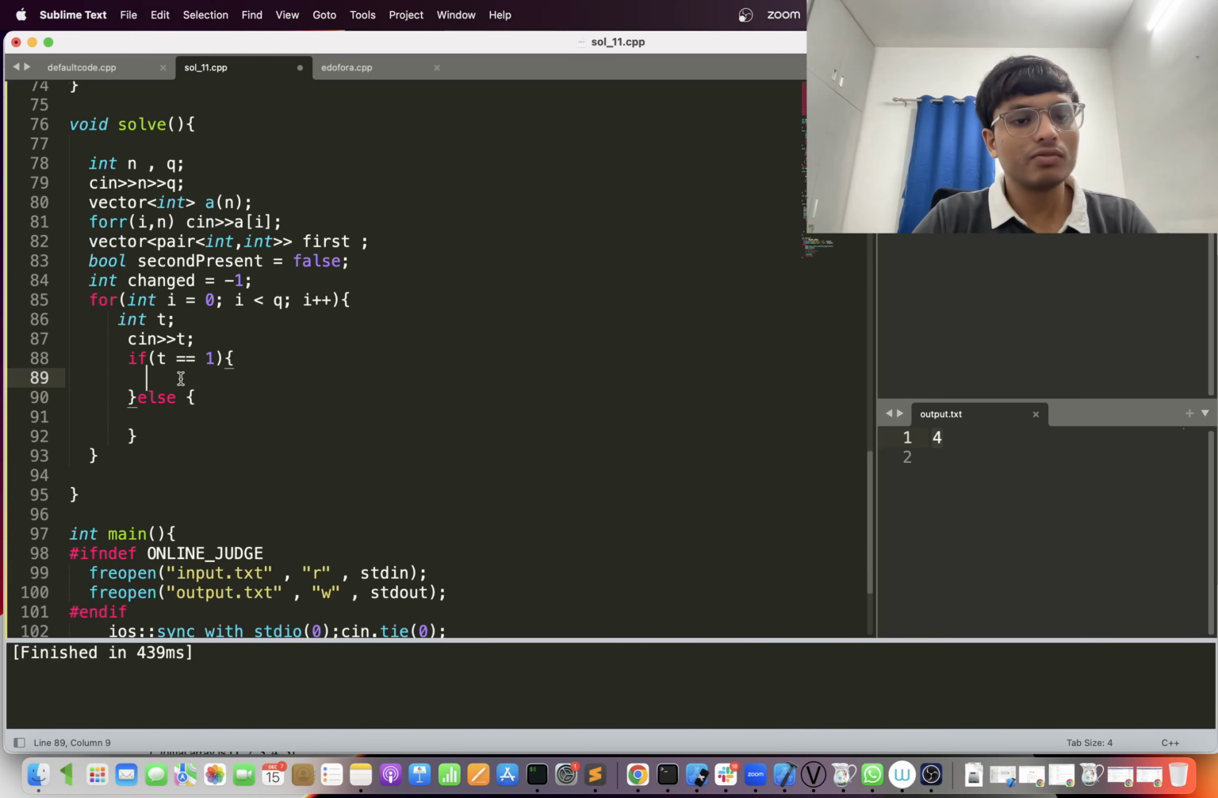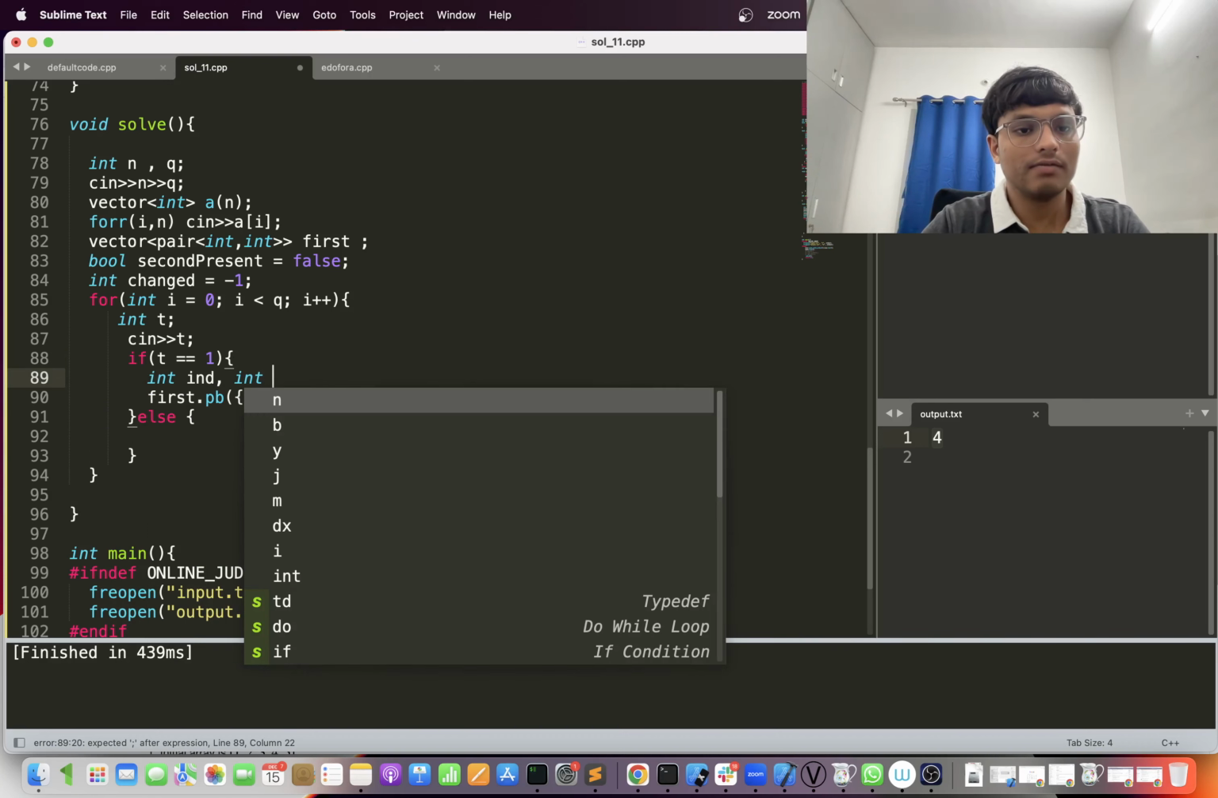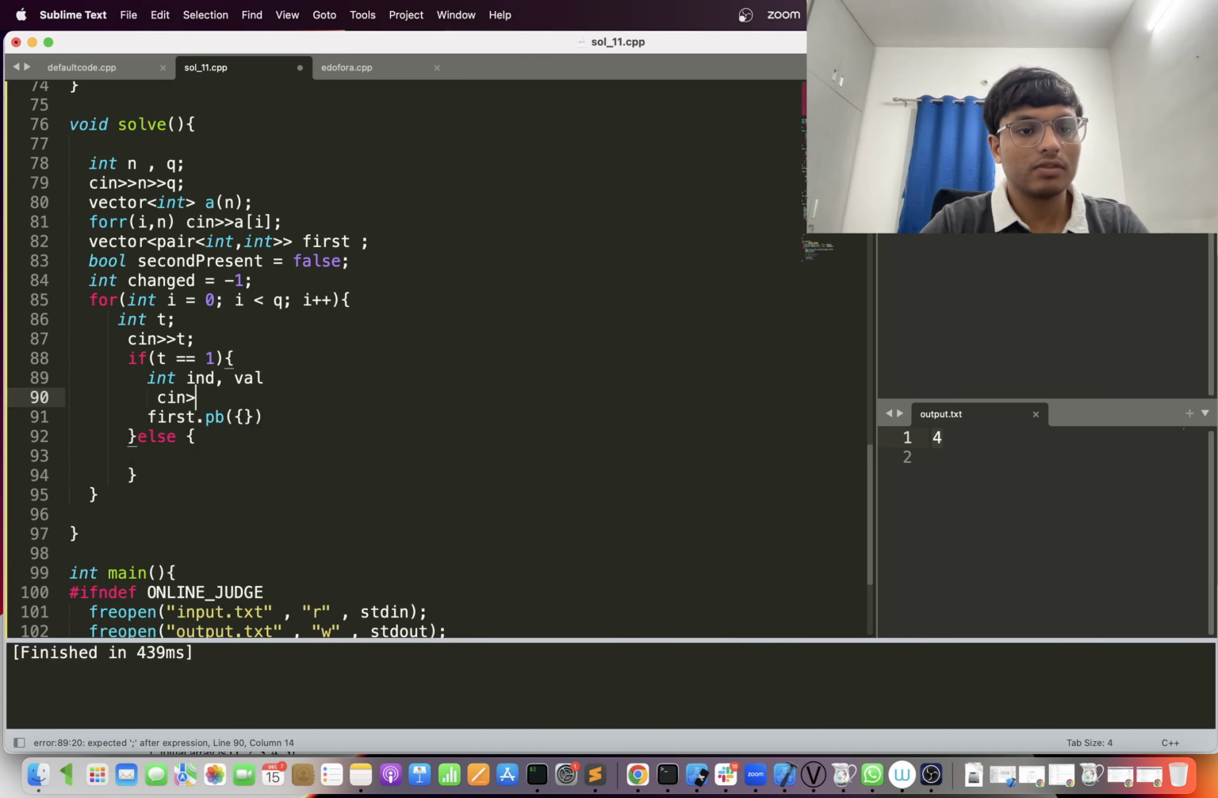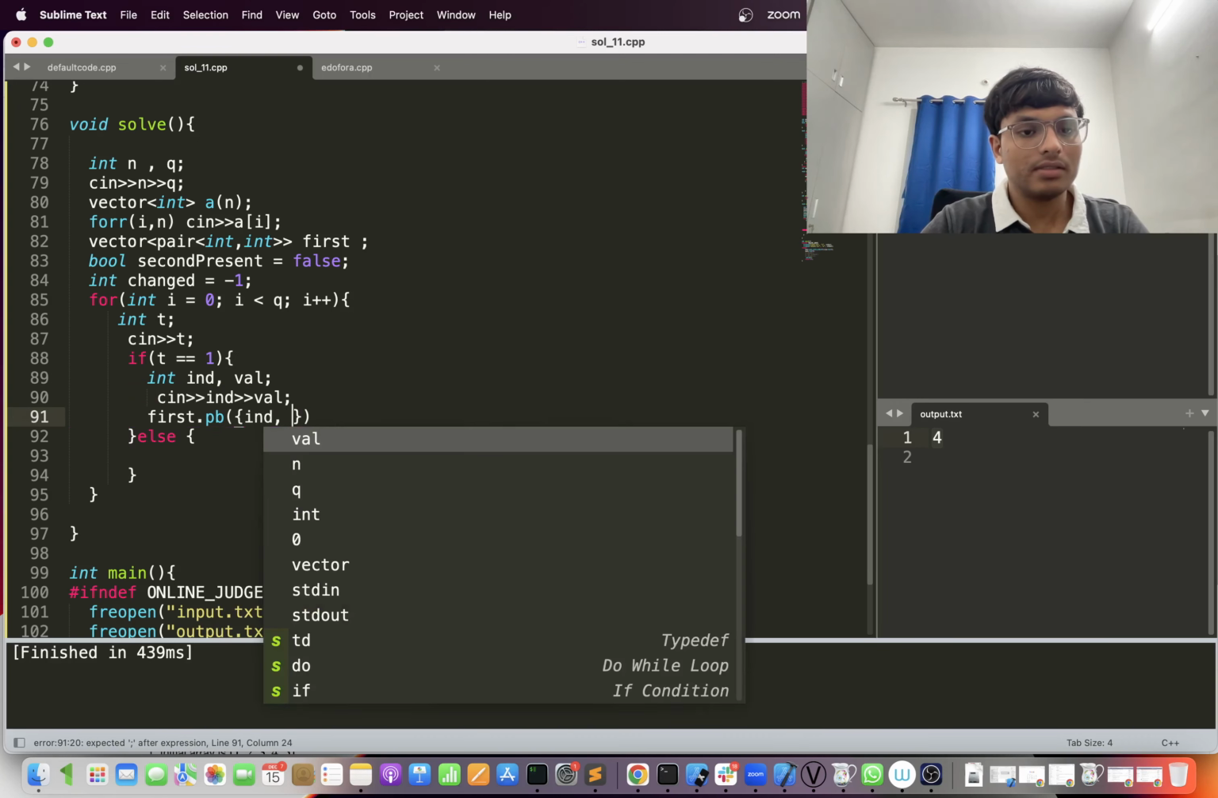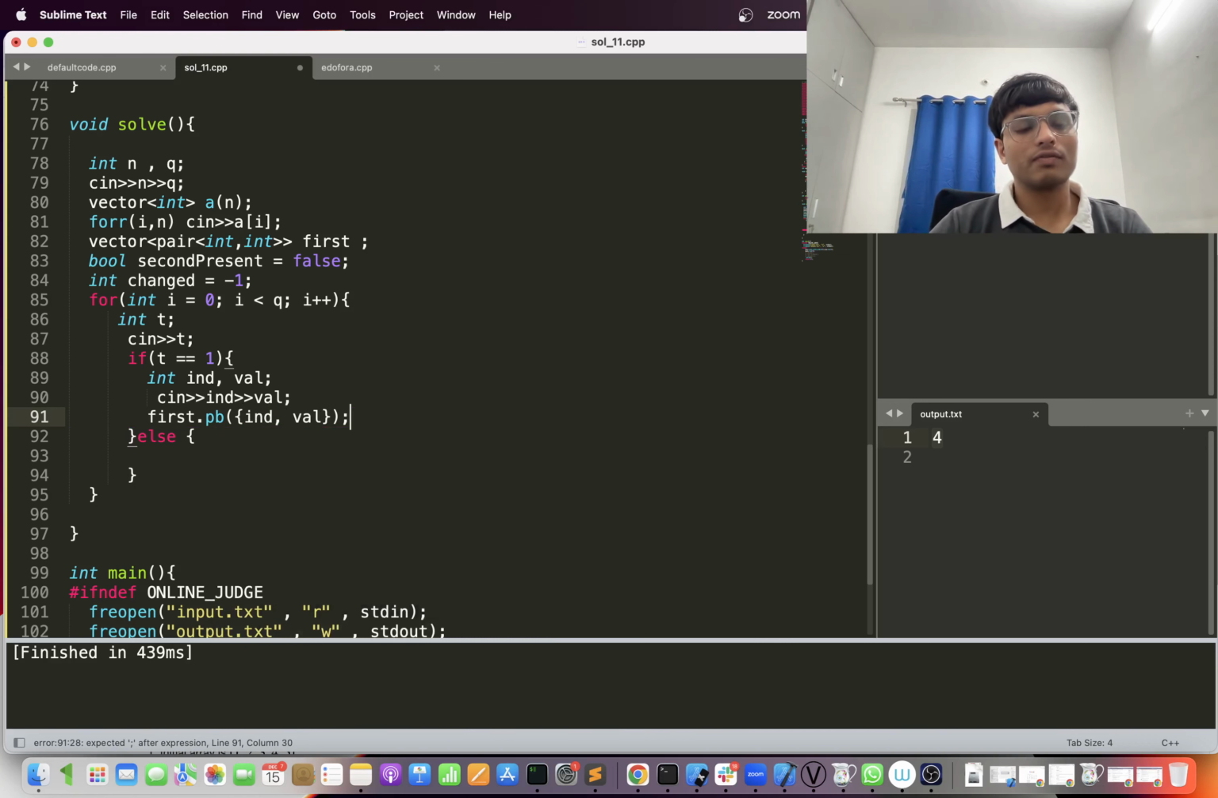Okay, if t is equal to 1, I'm just putting the index and the value, that is this one. I'm just taking the index and the value. I think so, yeah. I'm just putting that this is our first operation.